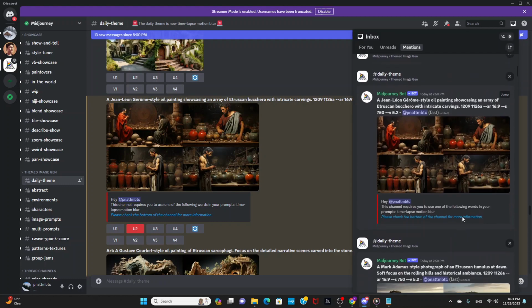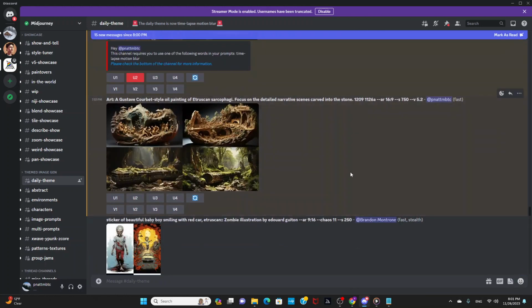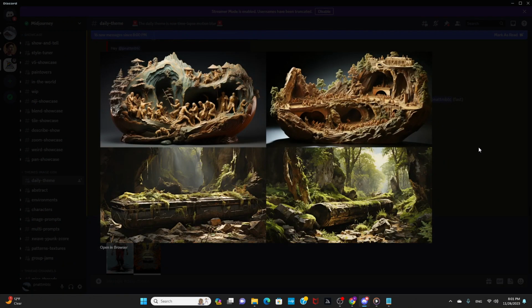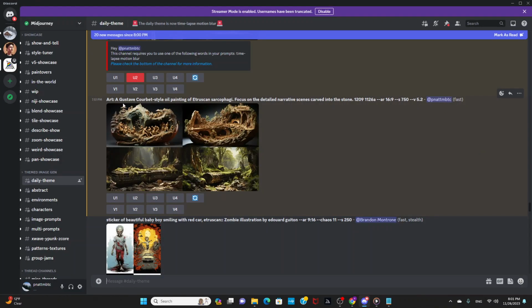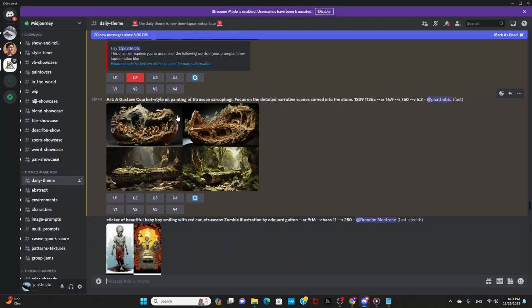So here's the third one. Let's see what these look like. So it should let me upscale it, I think, because I already did it. This is pretty cool, isn't it? I don't know what that is. That's pretty cool too. What's it say? It says a Courbet style oil painting. Well, this doesn't look anything to me like Courbet, but it's a really cool style.